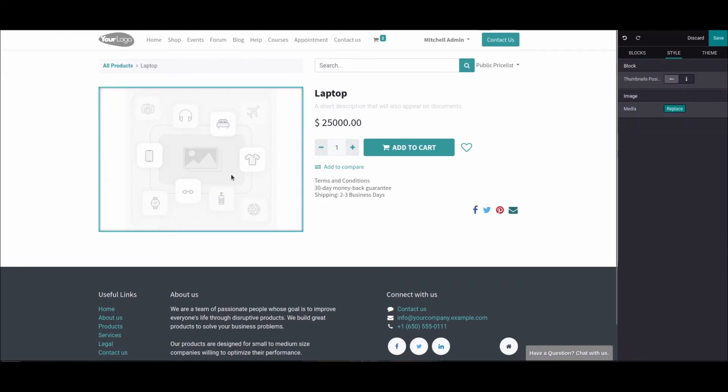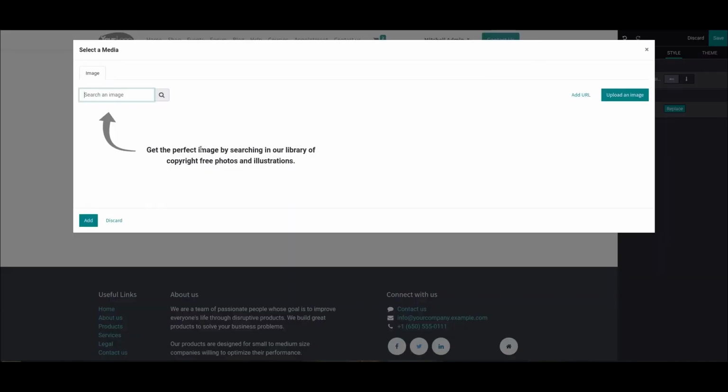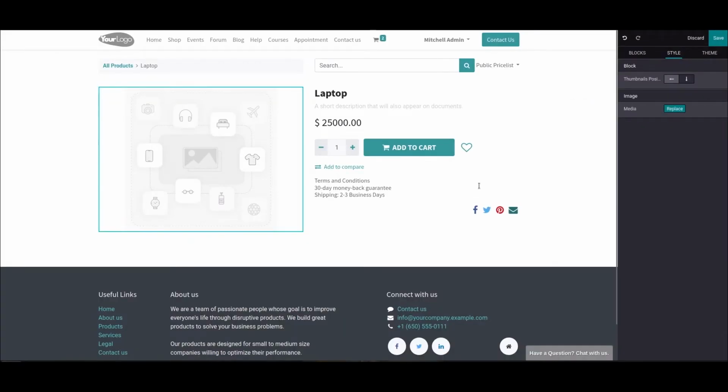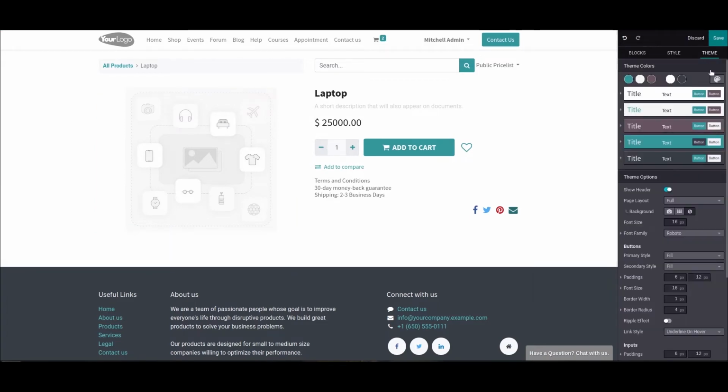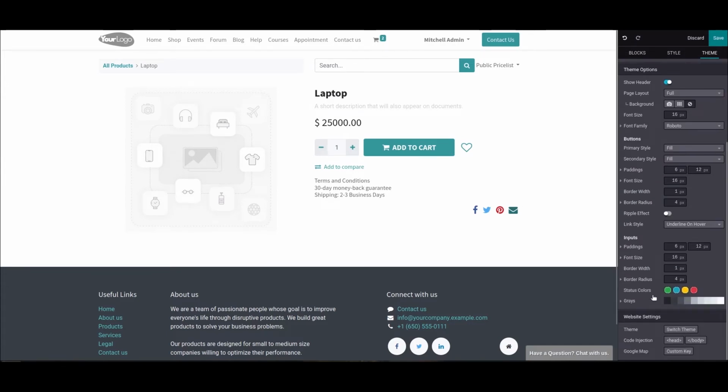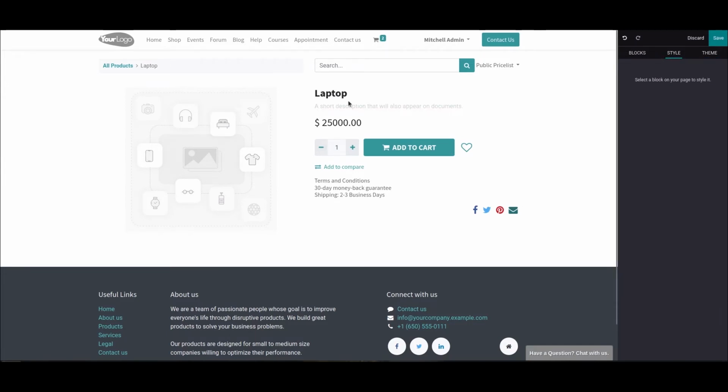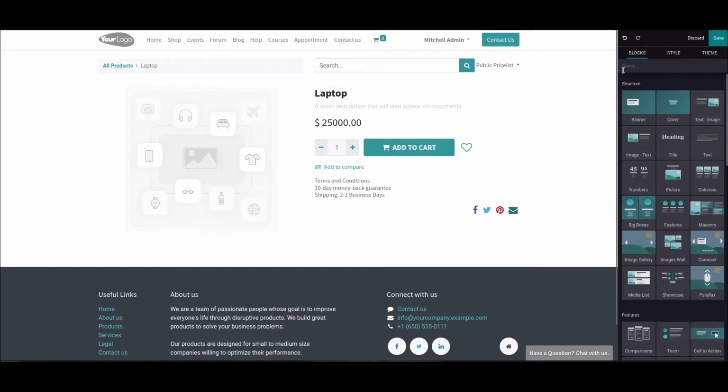So to add an image for this product, we can double tap here. So it is possible to search an image here or else we can upload an image or add a URL here. Then it is possible to make the changes in the theme colors. Then we can choose the font. Then it is possible to add many blocks from here. So after making these changes, we can click on the save icon.